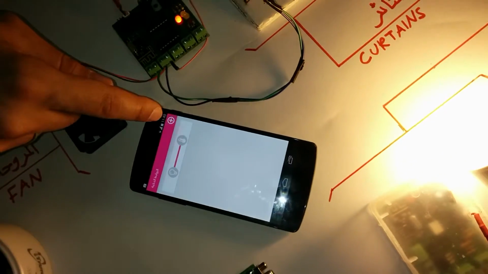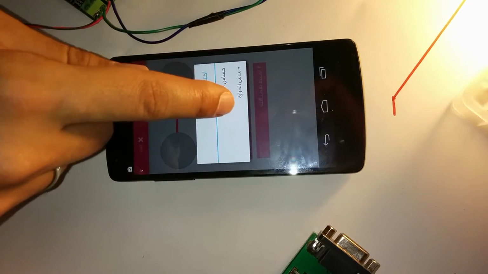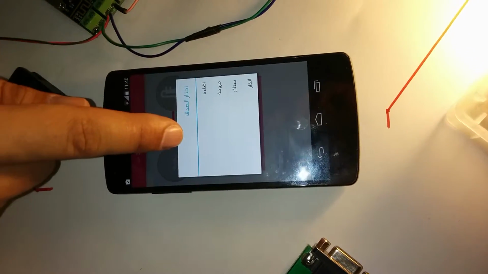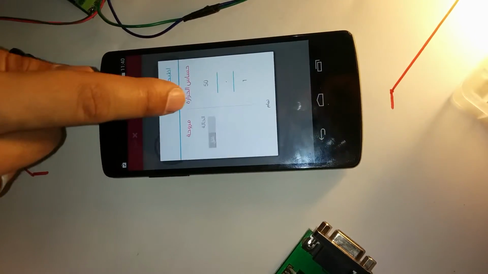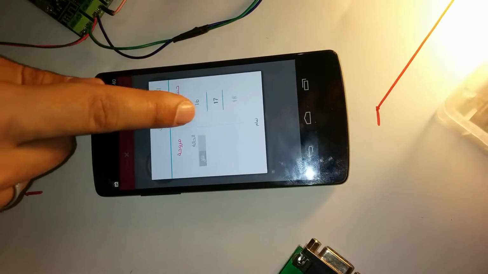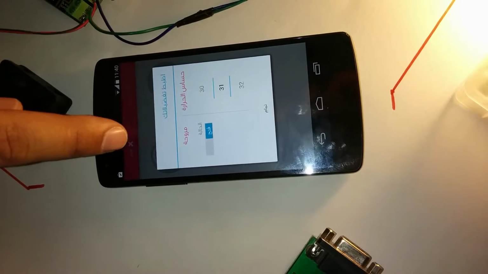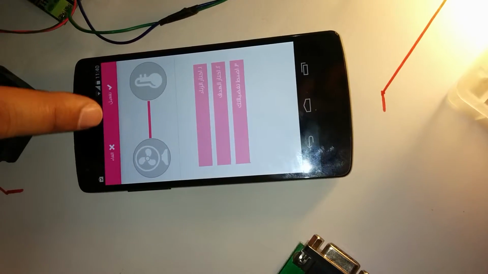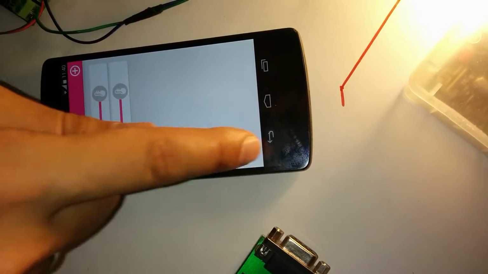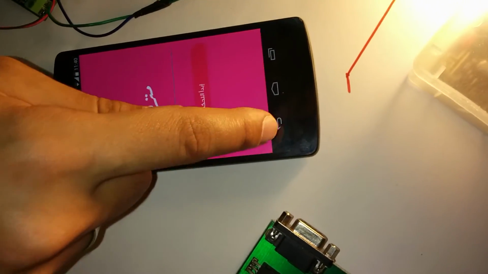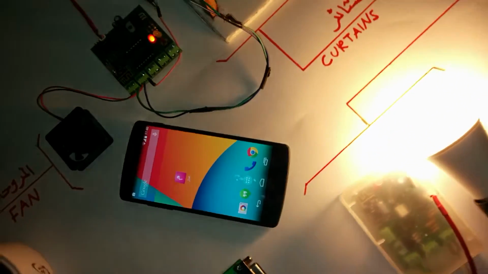I will set another action. I'm going to choose this time also the heat sensor. And I'm going to choose this time the fan. What I'm going to do is that when the temperature goes to 31, the same temperature, I'm going to open the fan or activate the fan. I will activate this action. Now I have two actions set on my application. I will close the application and see what happens.